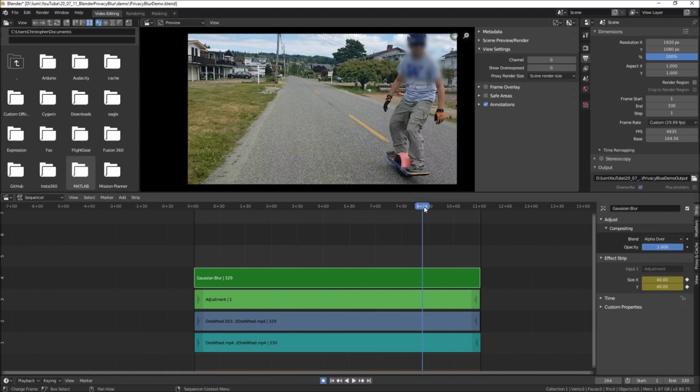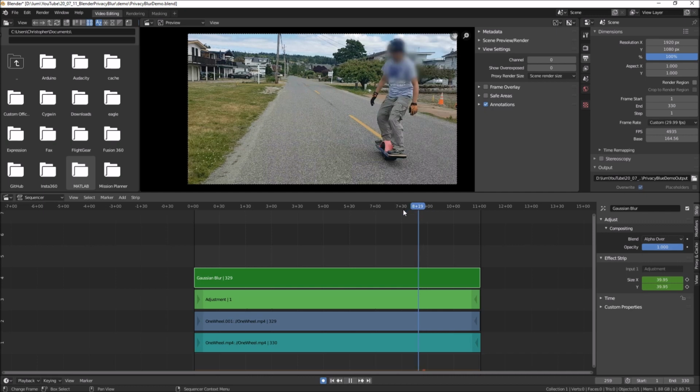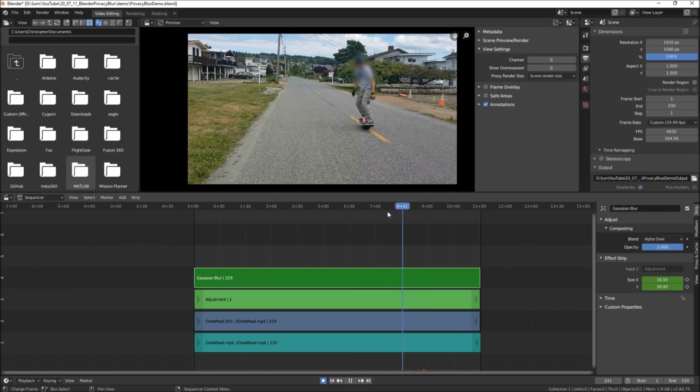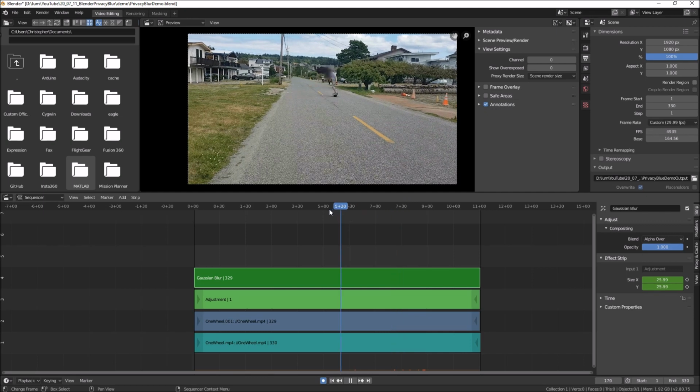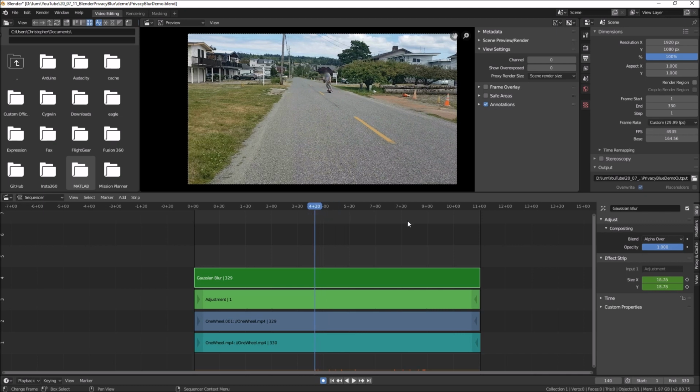So now, as I start going backwards, look at this. You can see that number going smaller and smaller. So look at that. This is perfect. So now we've got the mask that's moving, and we've also keyframed the size of the Gaussian blur. So this should work quite well.